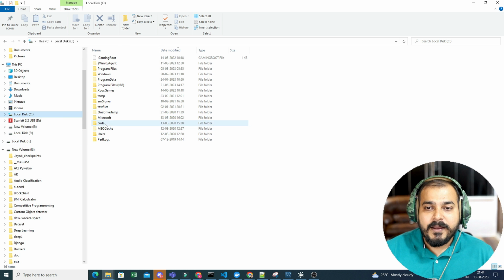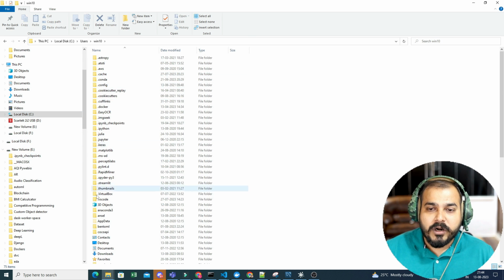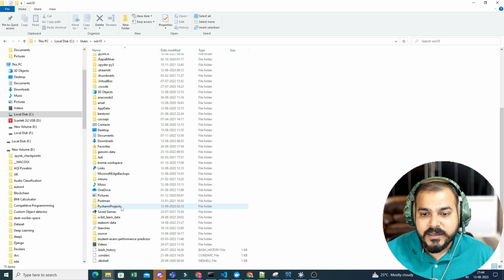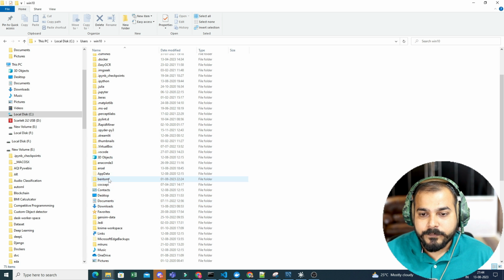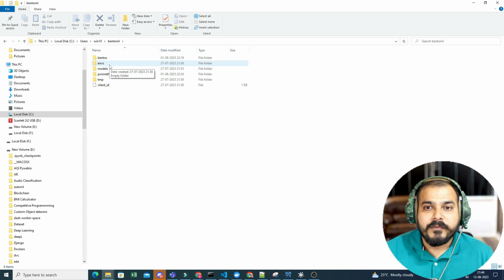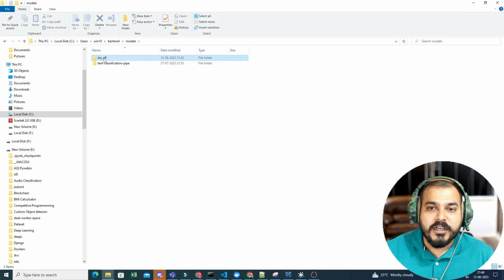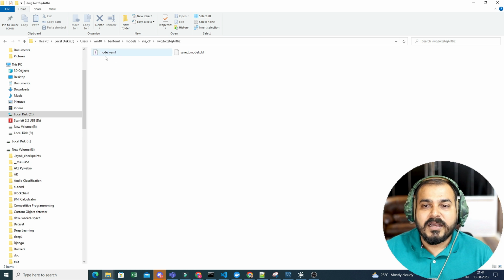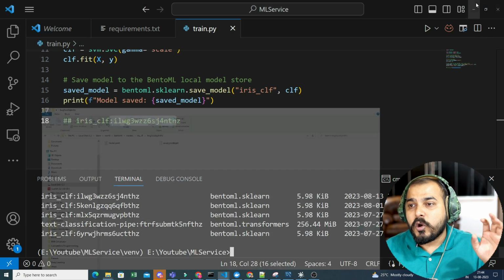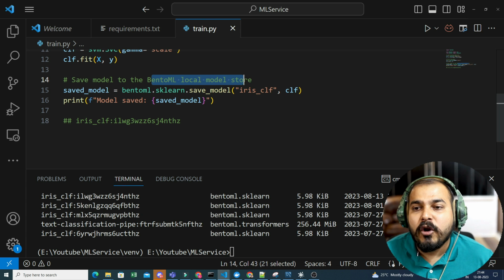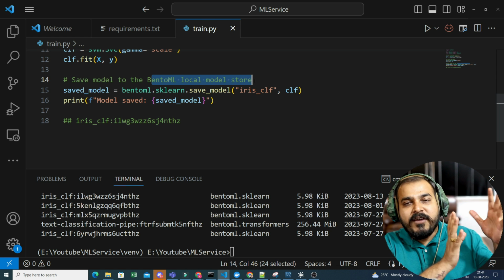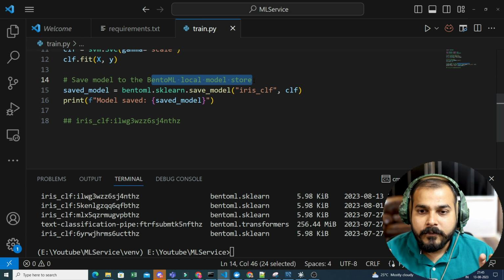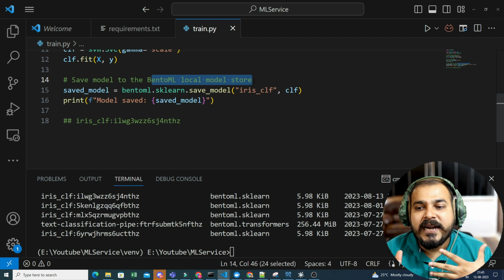Go to C drive, and probably if you go into Users, whatever users you have, you'll find something called BentoML. Let me just show you. So here you have a BentoML folder. Now if I go and see the models, in CLF you have all the specific models, and this is the recent model. You have this pickle file, and you have this YAML file that is getting created in one location. And this location is nothing but your BentoML local model store. By default it will be created in the C drive. Okay, I hope you are able to understand till here.